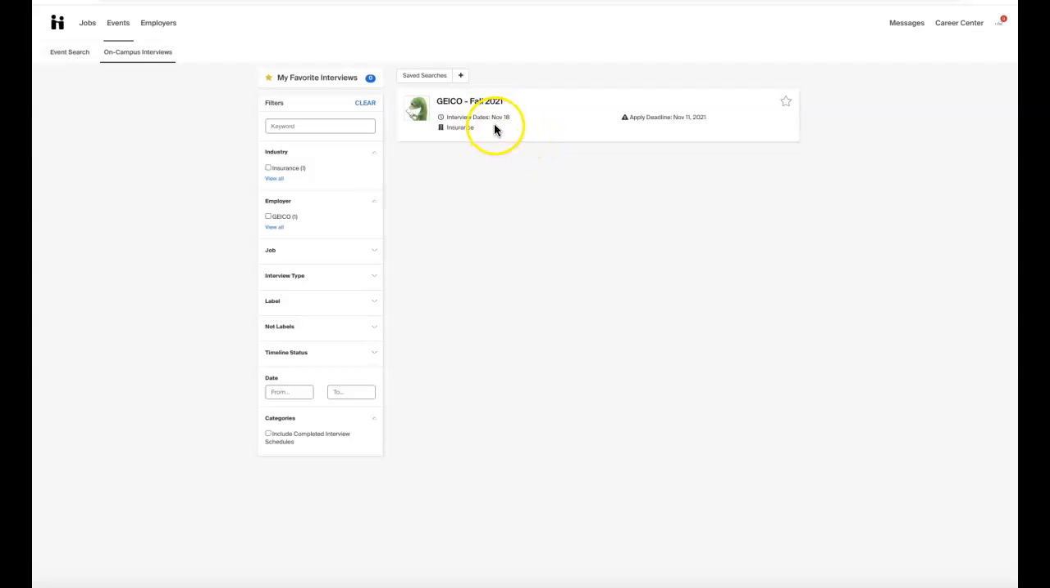So you can see Geico is interviewing. They'll be on campus November 18th. Depending on the time of year, this will have many different positions that are posted. But it's a good way to see which companies are coming on campus and which companies are hiring for what types of positions.